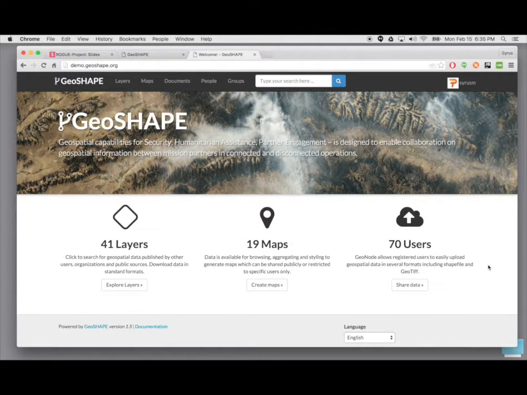So the web application you're actually looking at right now is called GeoNode. Even though it's the user-facing component of GeoShape, the web application itself, it's GeoNode. GeoNode right now has 41 different layers, 19 different maps, and 70 different users for this particular instance that we're looking at right now. GeoNode, it's essentially an application that manages both your geospatial data and also your users. It does more, but these are some of the more important functionalities of GeoNode.